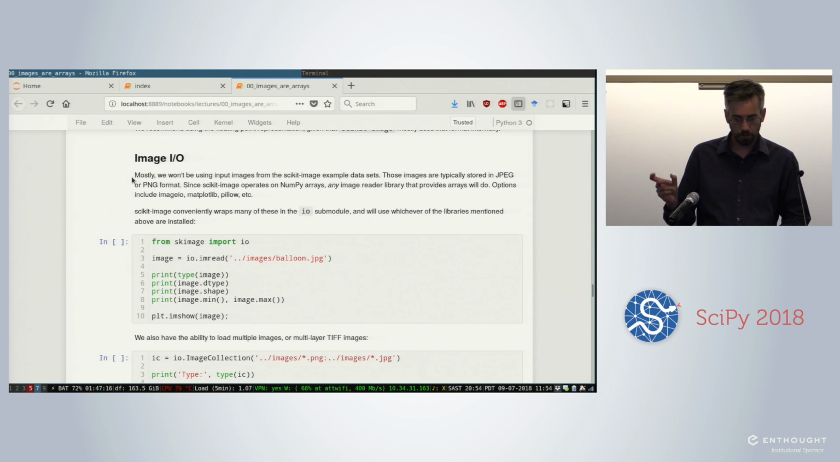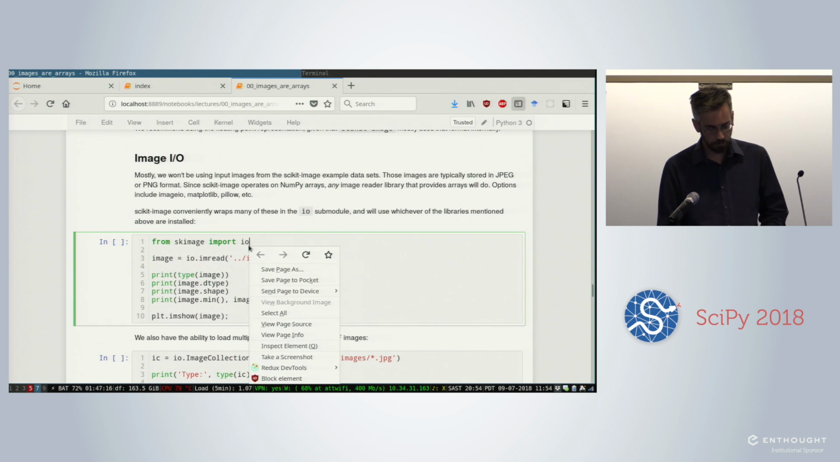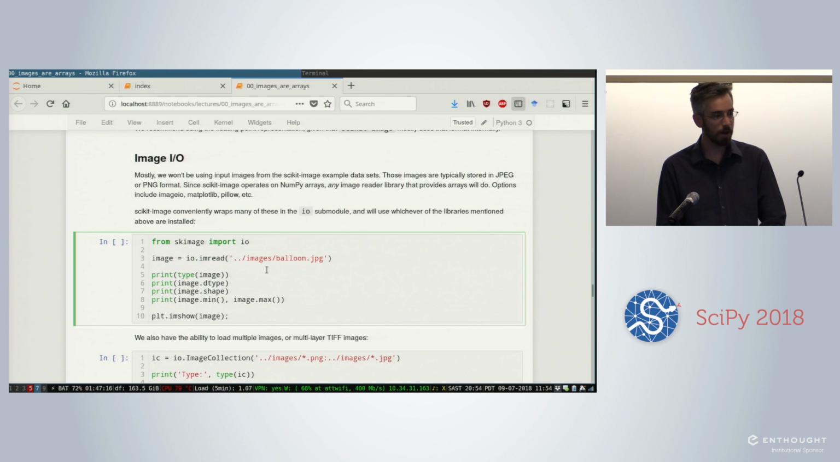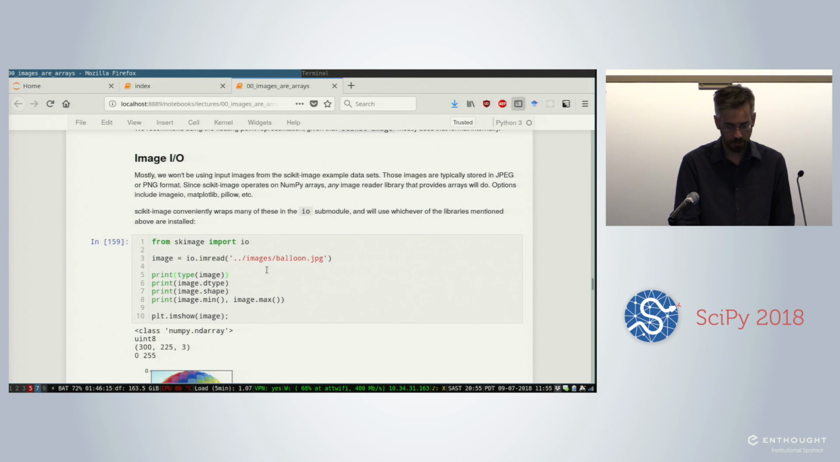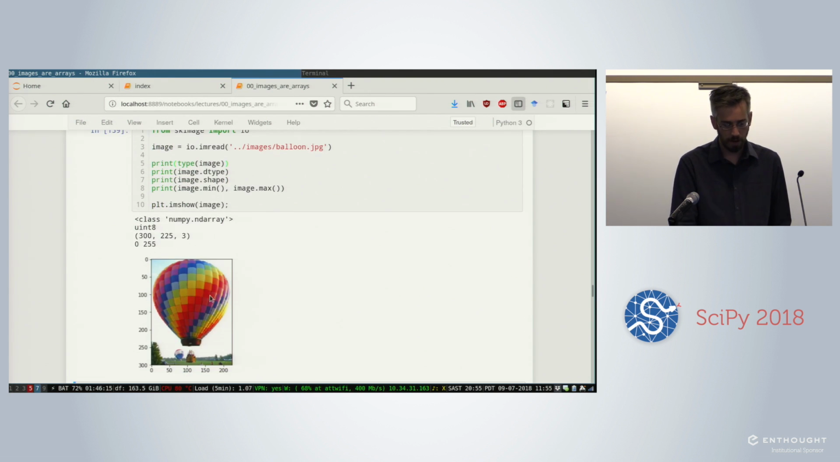We've got an io submodule, and if you do io.imread, it will find whatever's installed on your machine and use that to load the image. So from skimage we import io, call io.imread on the balloon image, and then print these attributes of the image: the type of object, data type, shape, etc. So there we have the balloon image: a NumPy array, uint8, running between 0 and 255, and as expected, it's an RGB image with 3 layers.